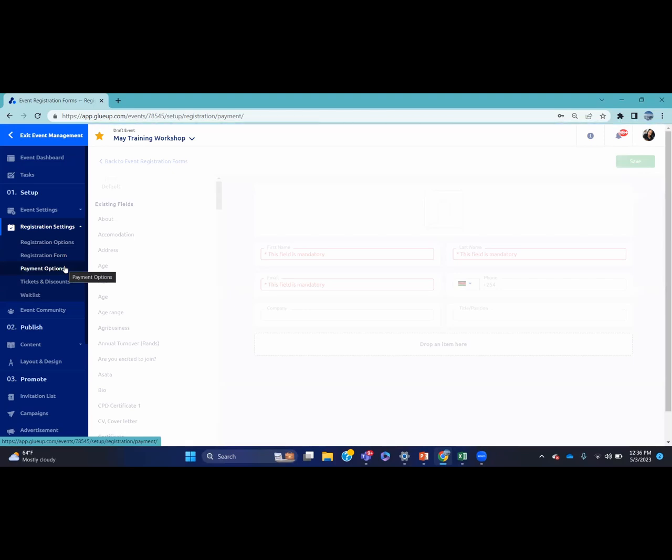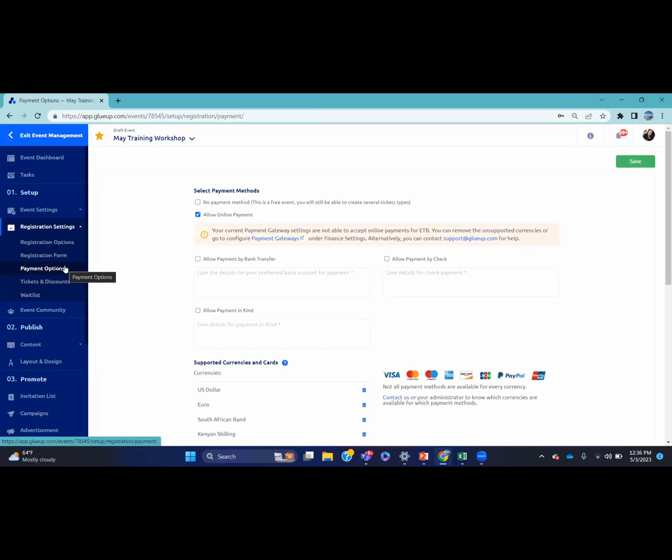Payment options is how will people pay for this particular event. If this event is free of charge, simply say that no payment method will apply. Again, this is also not included on a blueprint, okay? Free events are not included on a blueprint. But here you can select your payment methods. It can be an online payment, bank payment, and whatnot.